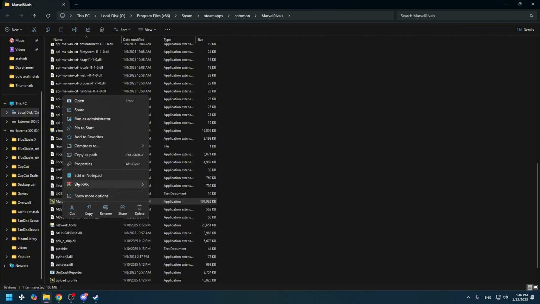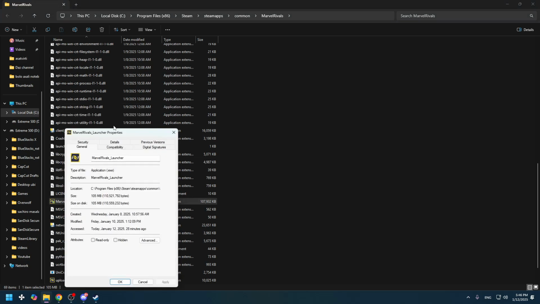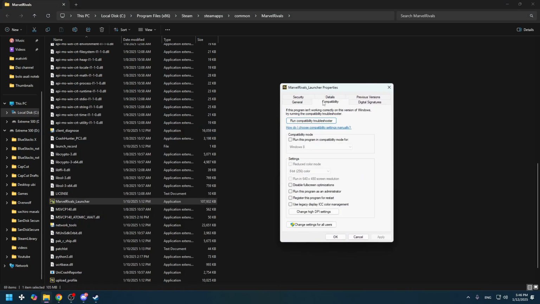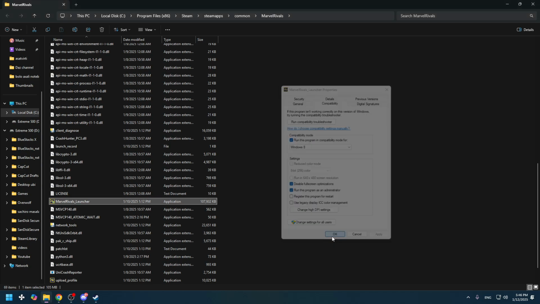Right click on it and go to the properties. Then you need to go to the compatibility settings and tick this, run this program in compatibility mode, and leave it on Windows 8. Then you also need to check this, disable full screen optimizations, and also we need to turn this on, run this program as an administrator. Click apply and OK.